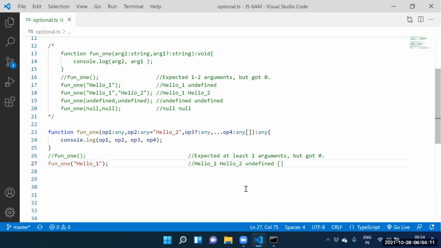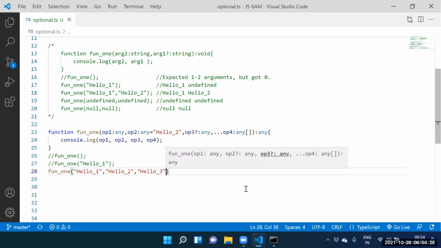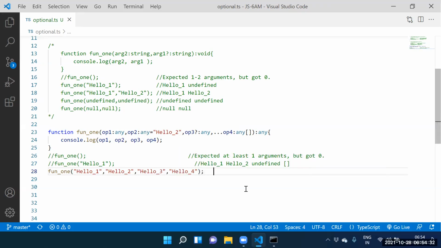So this is the output we are getting. Next, after completing that output, we need to go for function one. Function one of hello one comma, hello two comma, hello three comma, hello four.